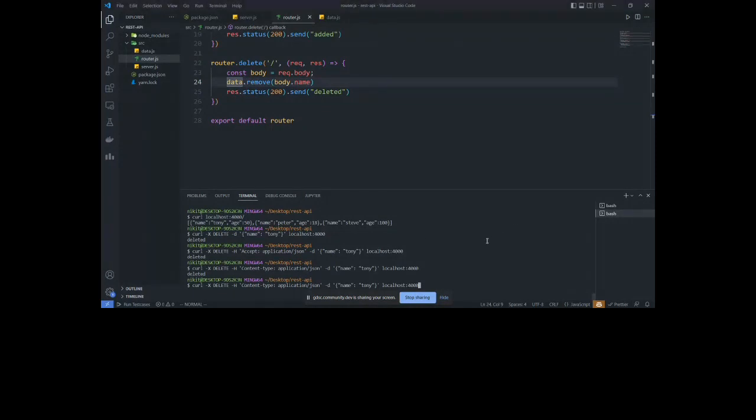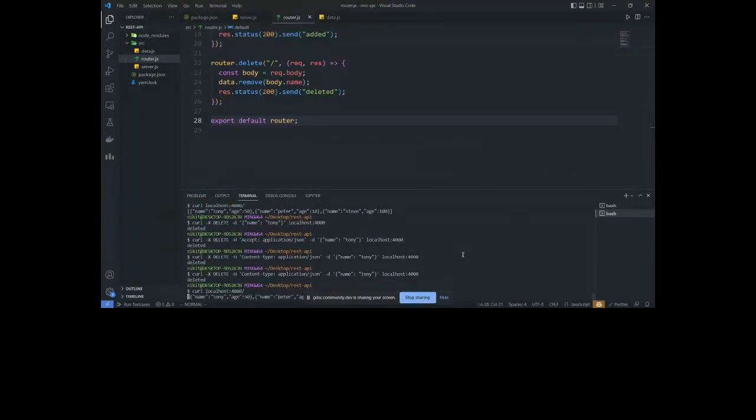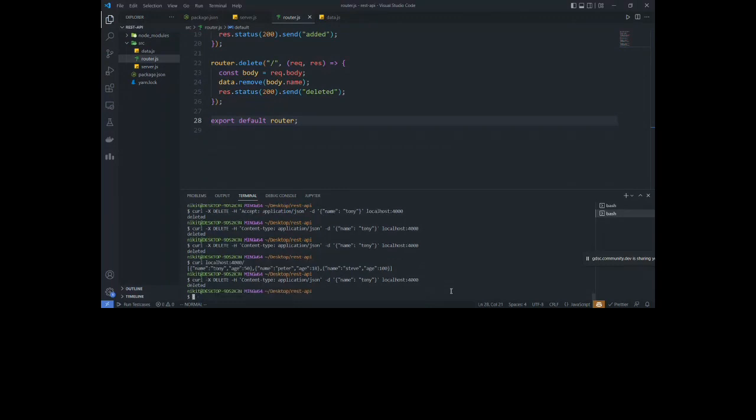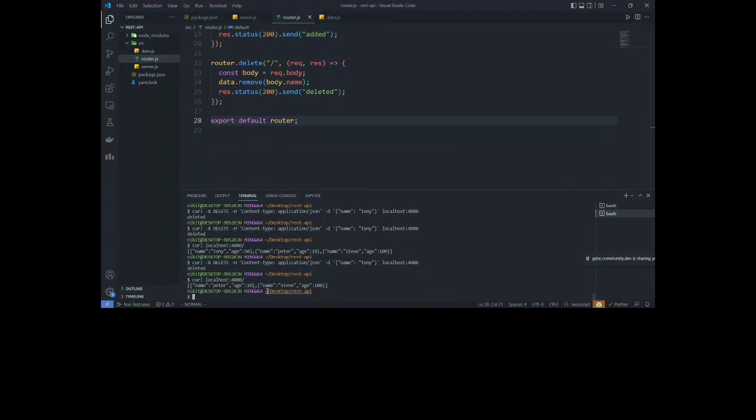Let me show you if it is actually working or not. Let's get all the users. Now we have Tony, Peter, and Steve. Let's make a delete request, and let's get all the objects again. And as you can see, we don't have Tony, because the request was right.